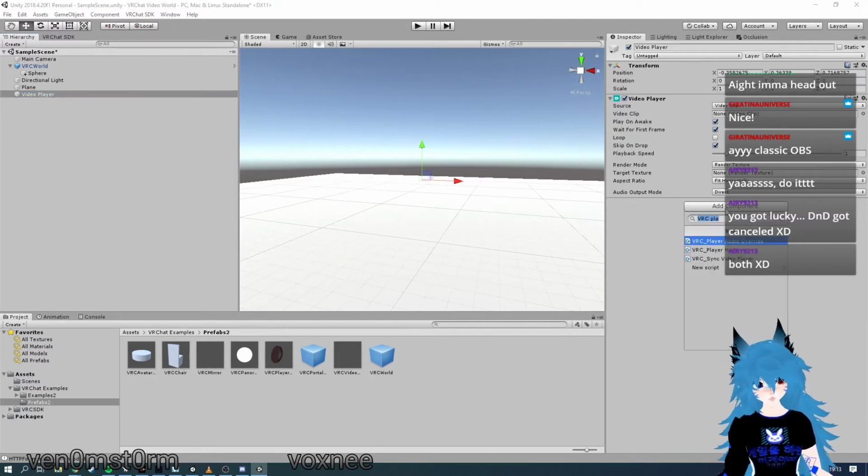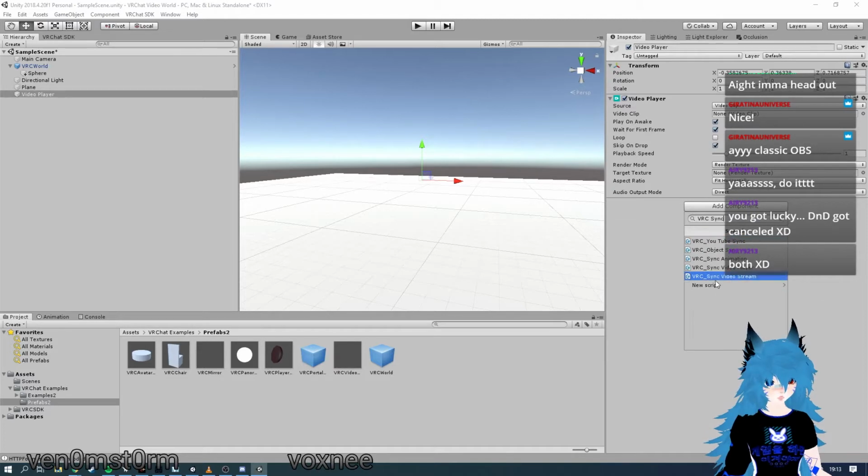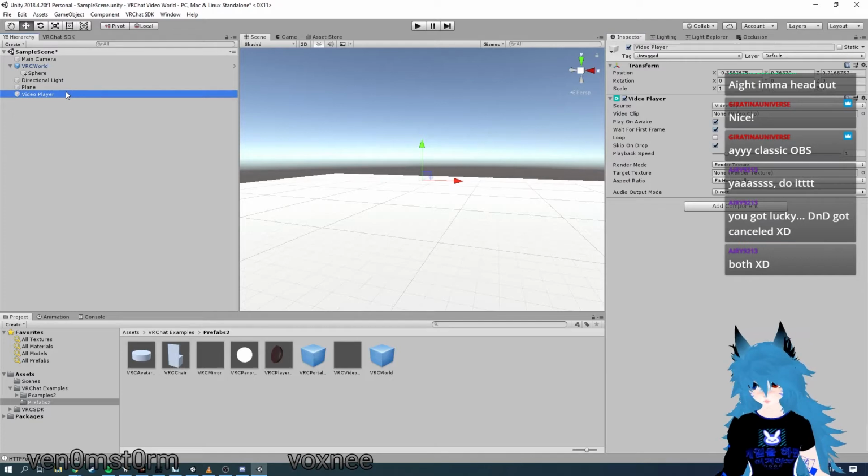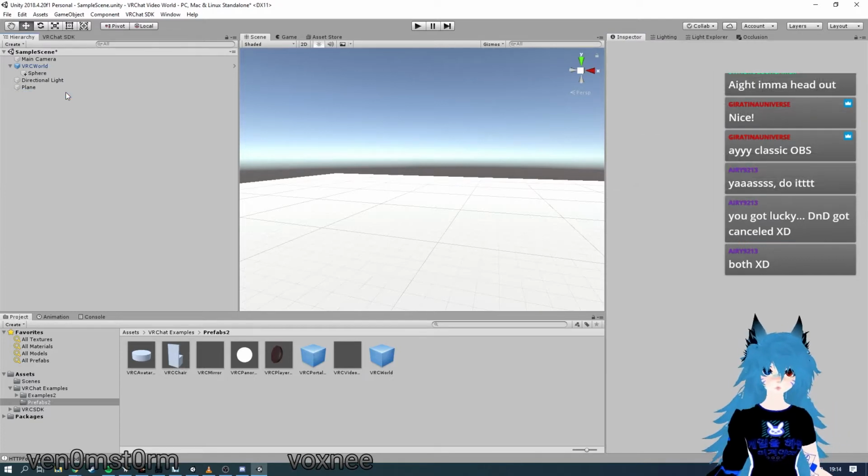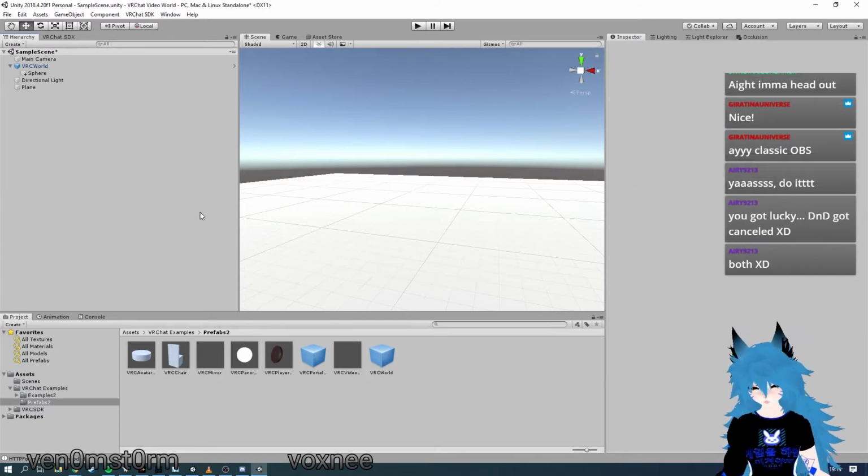Some people be like, all right, we can use VRC sync, maybe. And there's a couple options here. You have YouTube sync and object sync. It seems like the things we need, but we don't. No, just delete this. Okay, we don't need it. What we want is within the prefab still.